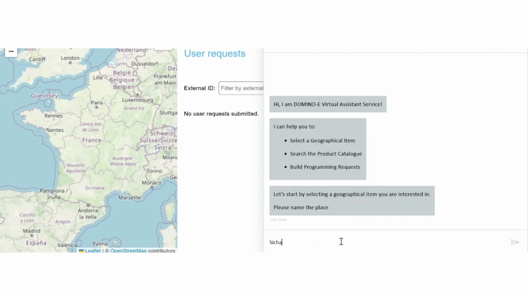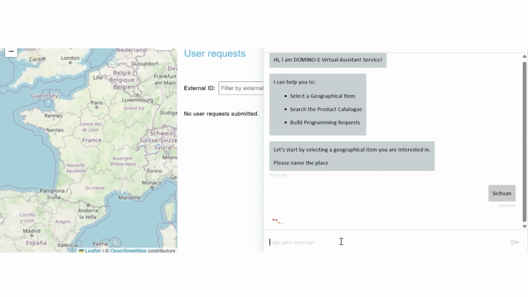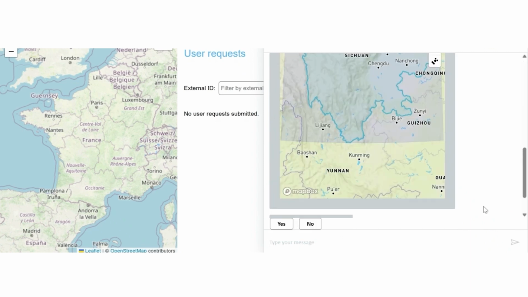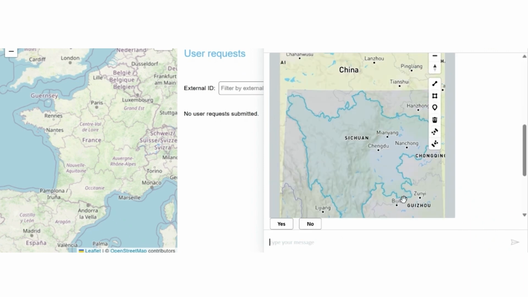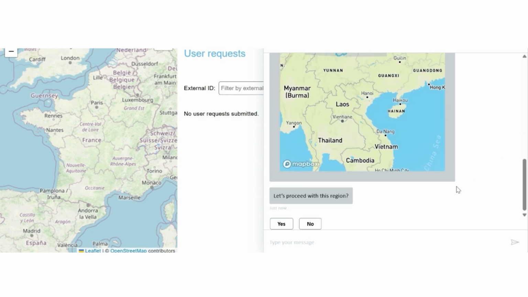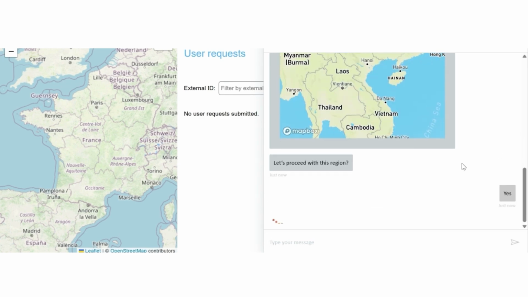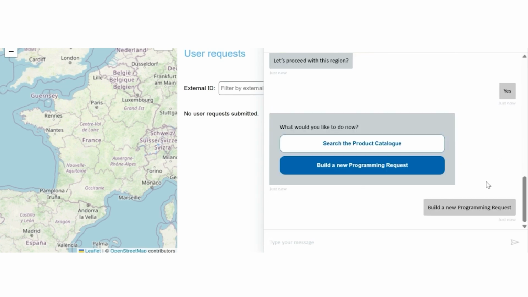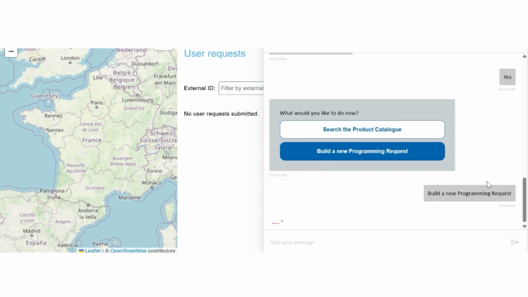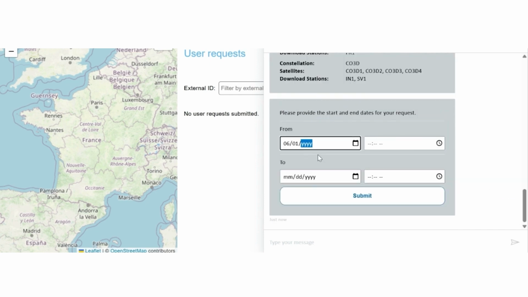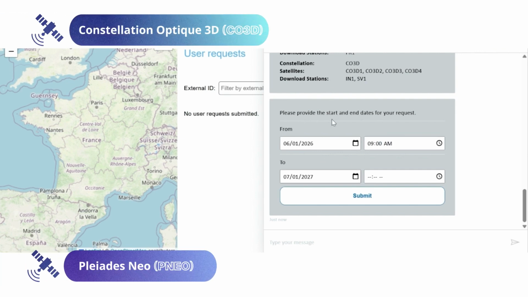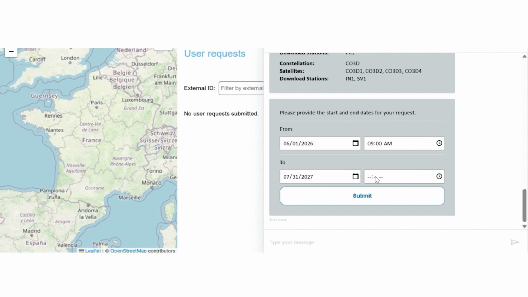By typing a region of interest, the user defines the observation area. We choose Sichuan in China, an area frequently affected by flooding. The user can also define the period of interest and fine-tune and validate all possible parameters suggested by the virtual assistant. For this scenario, 2 Earth observation satellite constellations were included: Constellation Optique 3D, CO3D, and Pleiades Neo.